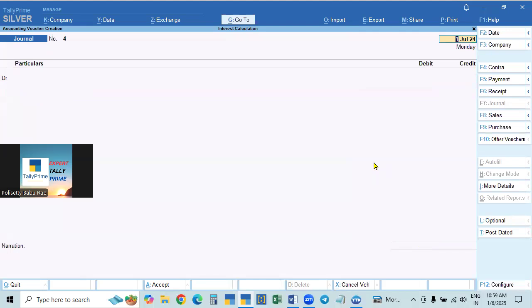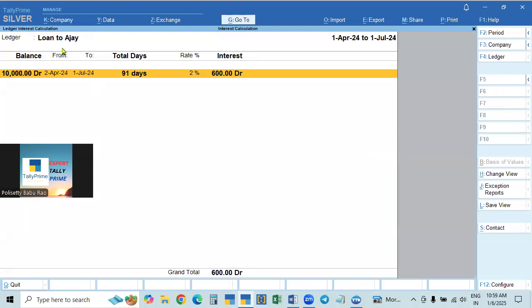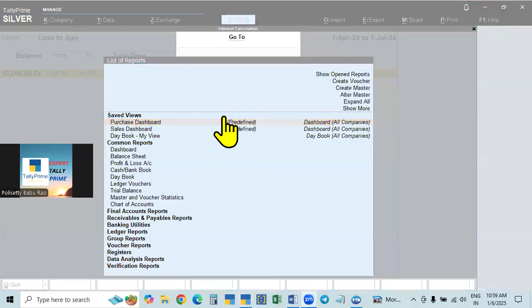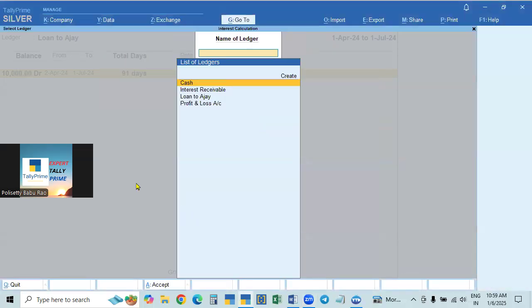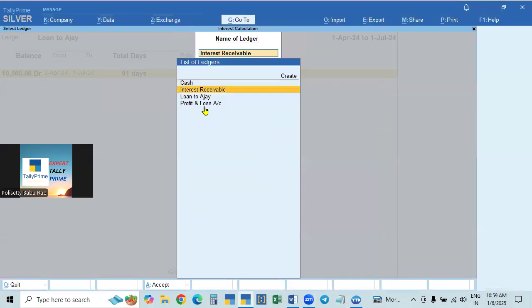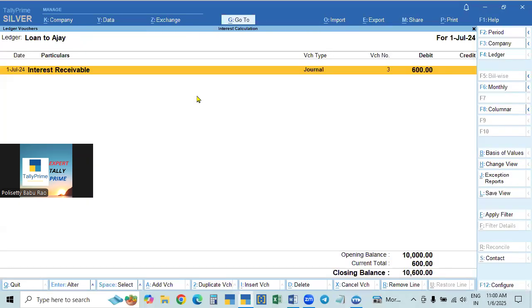Then you click yes, escape, escape, and you will come again to the loan interest calculation page. You can do it from there itself. Use the go to button. Now you have to see the balance, because this will be added to the data. So go to ledger vouchers. Click ledger vouchers and all the ledgers will show. Interest is income, so it shows a credit balance. If you see the loan to Ajay, it shows 600 rupees.